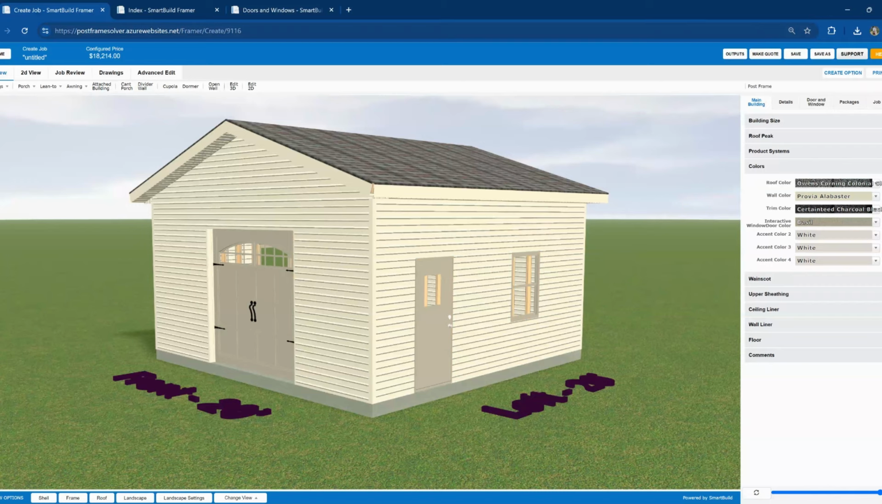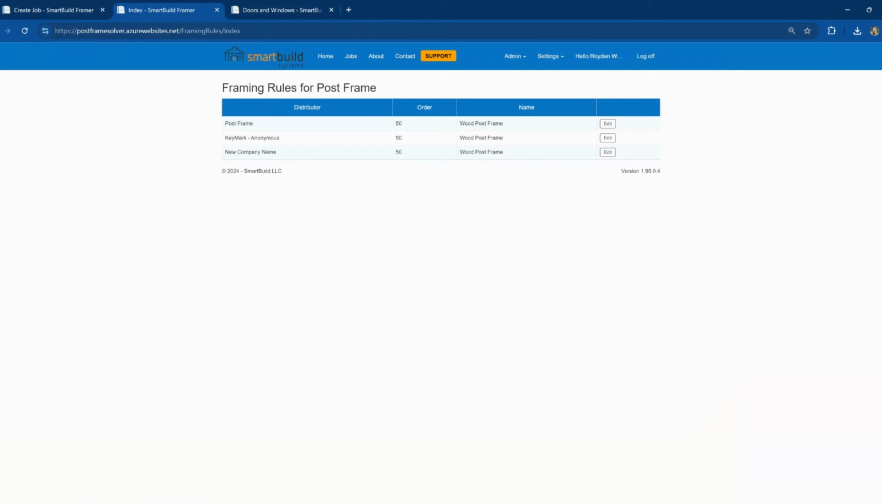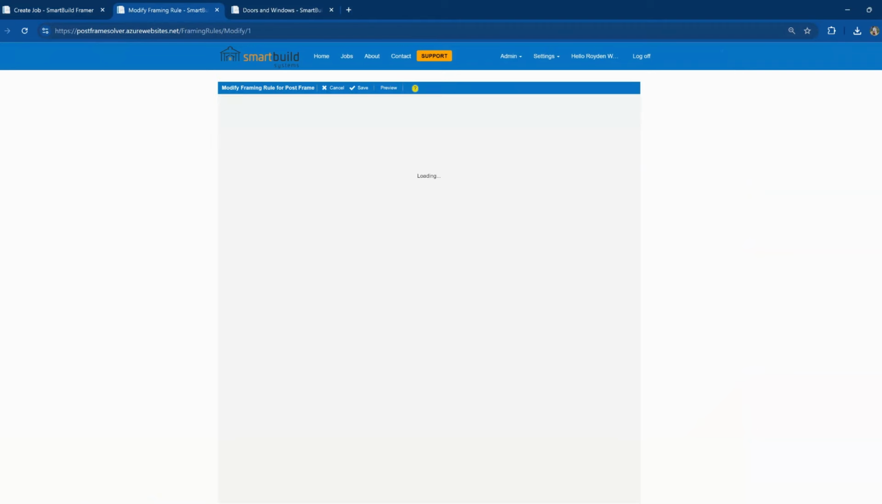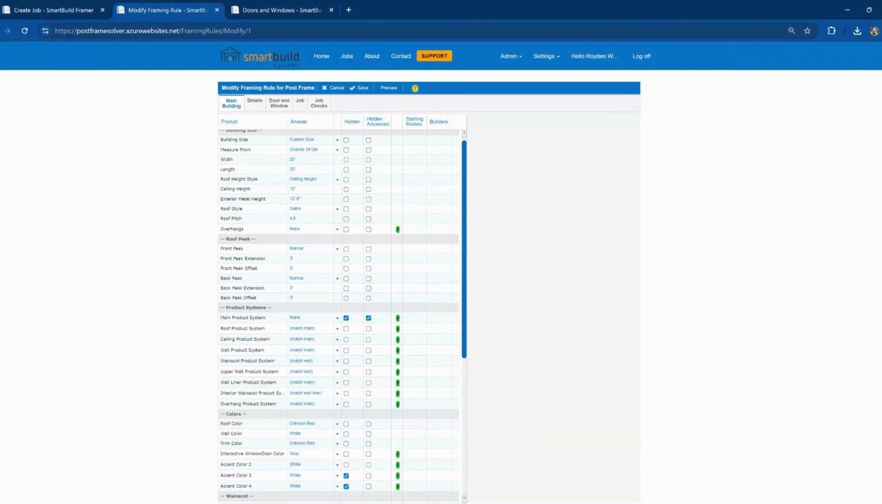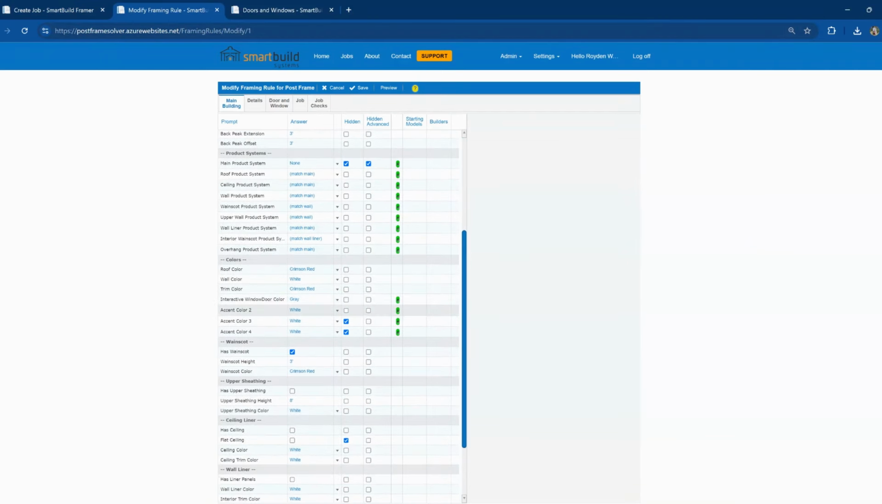I'm going to start out with, okay, so we just saw the door and window color change there. So you see how that happens. But I'm going to start out with the framing rules. So this is part one. And we're just renaming one of the framing rule accent colors. If you go into your settings, you go into framing rules, this is where you can change this. This is one step that makes it easier to use, makes it easier to understand for your salespeople. So we go into the main building tab and we go down to, we should see accent colors 1 through 3 and 4.